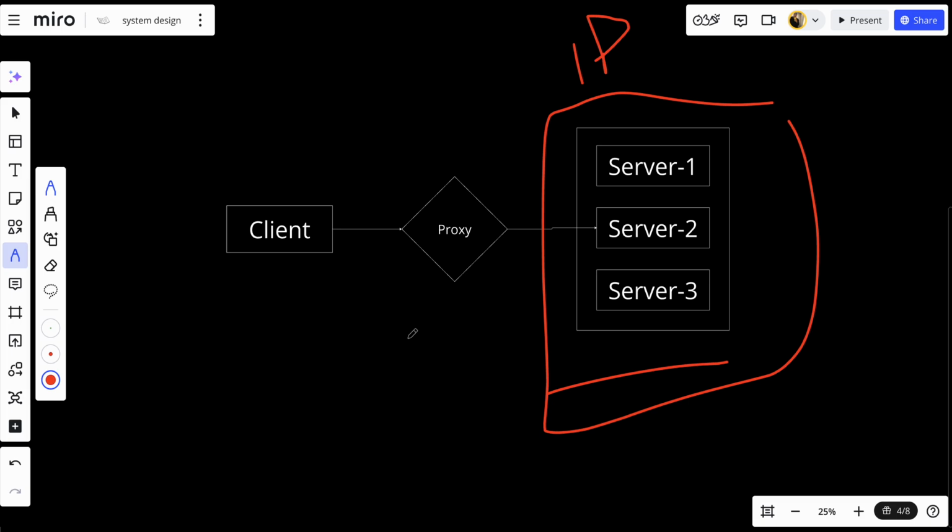The second thing is load balancing, because reverse proxies often include load balancing functionality. They distribute incoming requests among several backend servers, ensuring that no single server is overwhelmed and thus improving the overall availability and reliability of your system.